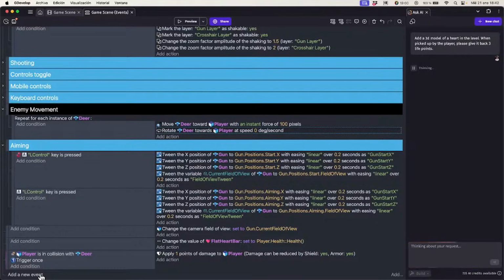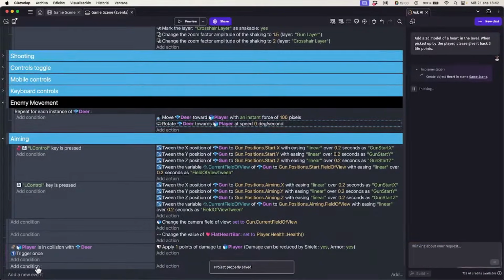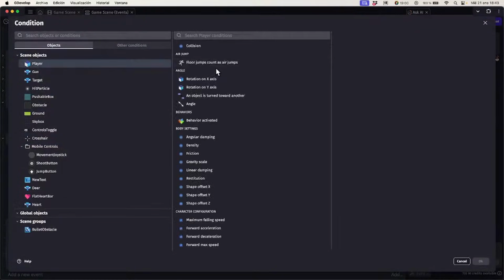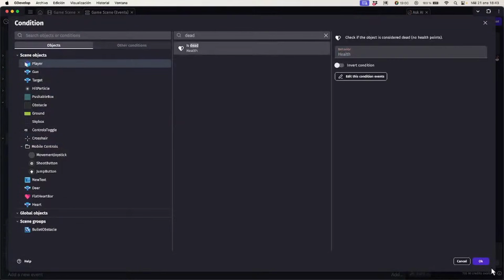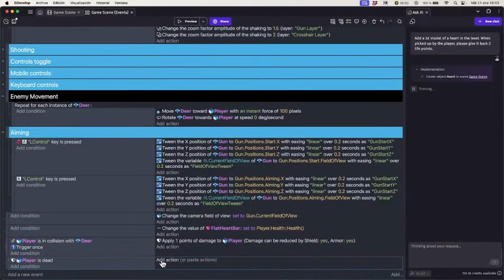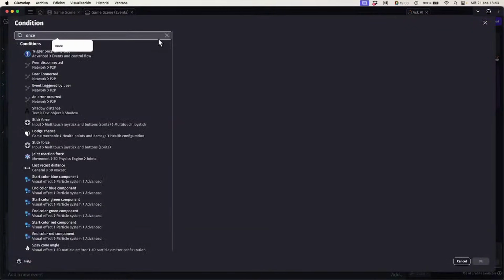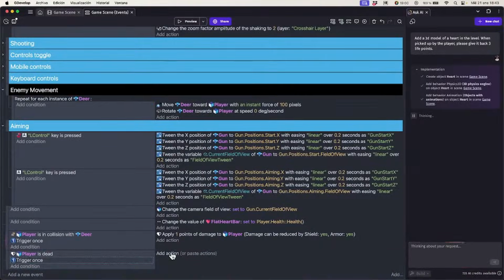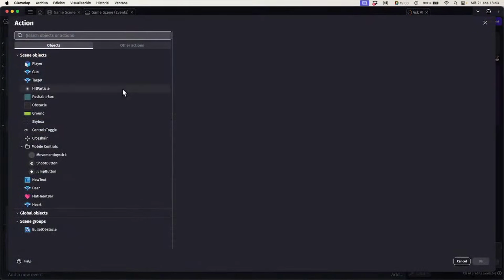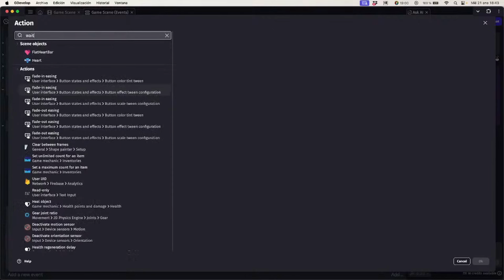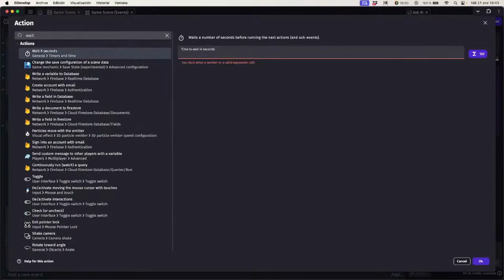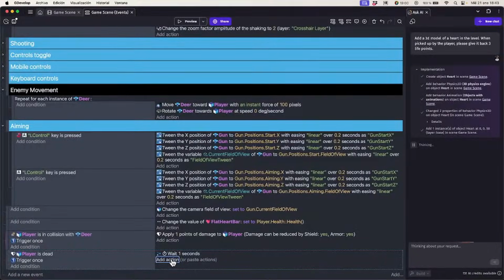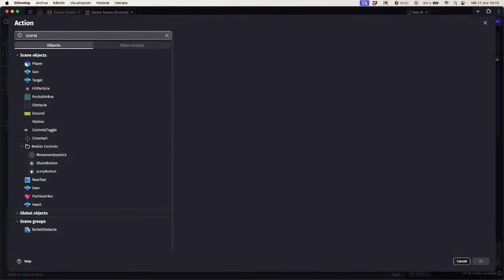And while it's doing it, I will do something else, which is to add a new event. If the player is not having any life points anymore, then we will do something once. So I'm adding a once trigger there, and I'm adding an action which is to wait for, let's say, 1 second, and we will restart the scene.